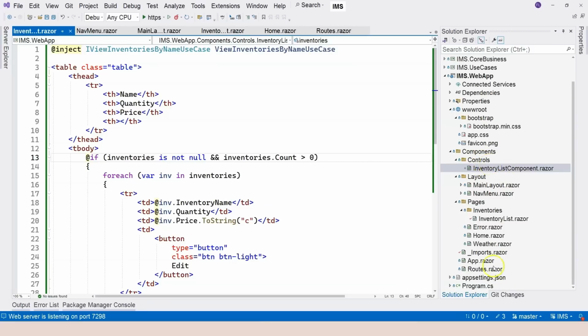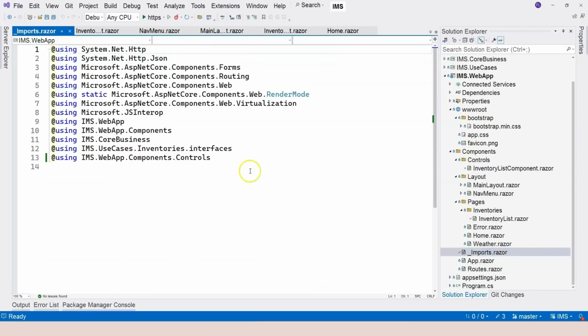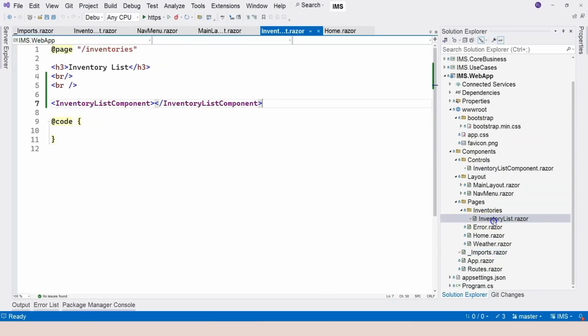It's just that you need to reference that namespace from the underscore imports.razor, and then you can use it in your page component. You don't have to use it in your page component. You can use it in other reusable components. You can even use it in your own component to recursively create something, right? For example, if you want to create a tree view component, then you want to reference yourself. But that's an advanced topic. I'm not going to cover it in this video.